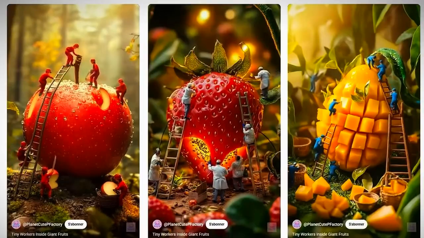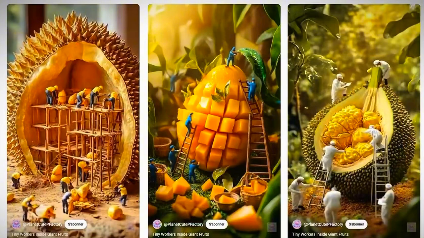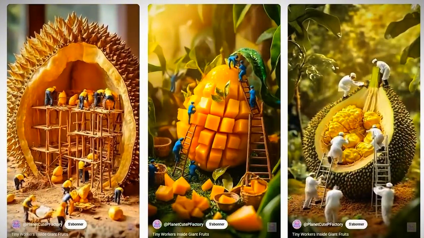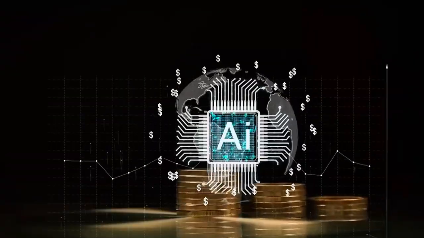In this video, I'm going to give you a topic with a huge potential. It's all about teeny workers. If you are not sure what that means, here is an example of those little characters working behind the scenes everywhere, yet nowhere to be seen. Of course, you guessed it, this is AI generated content.